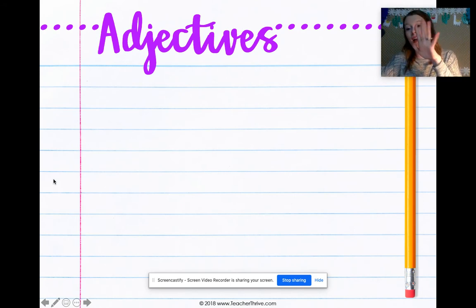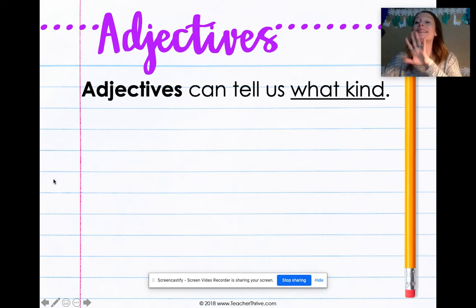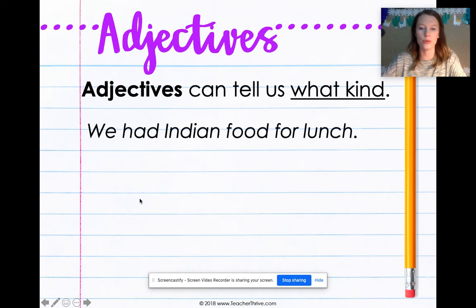Adjectives also can do one more thing. They don't just tell me about the five senses. They also tell me what kind. Okay, so let's look at an example. We had Indian food for lunch.